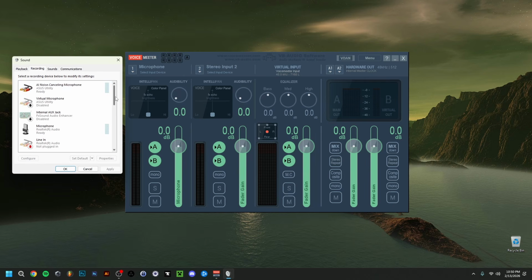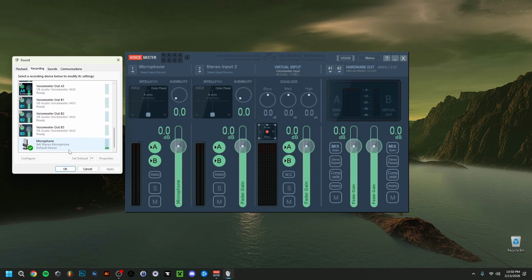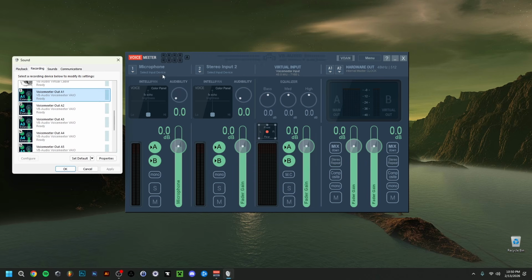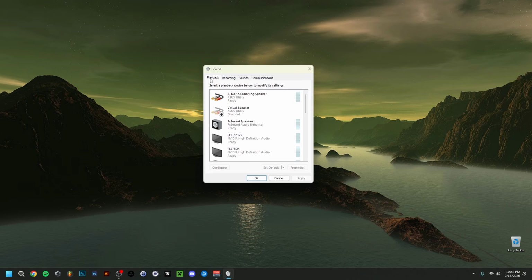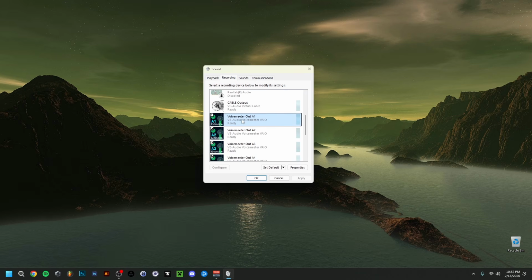Same for the recording here. If I go down, this is going to be the input. Once again, on default, I just keep my microphone here. As you can see, it's actually active. It has a signal here. But you can, for example, do the A1 out here. This is going to be this first one. Or once again, the cable output, if that's something you're going to use. And I'll get into that, of course, later on. And so once again, if you want to select something as default, you just do this, set default, and then apply.